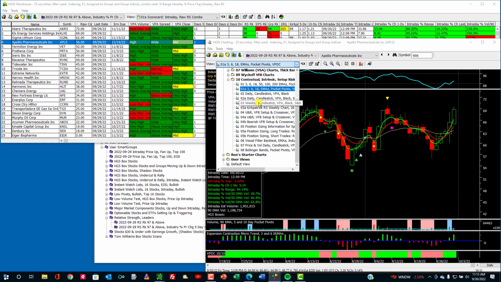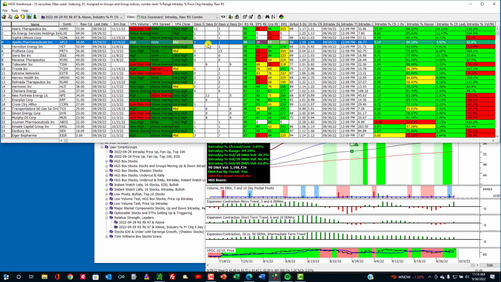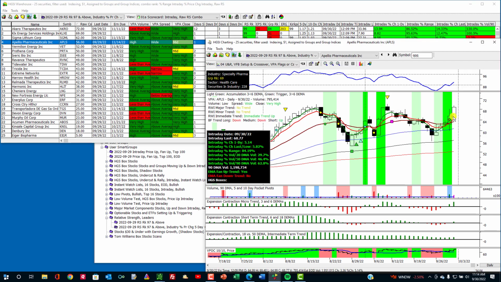Now I'm going to change charts. I'm in my contextual intrinsic setup risk charts, but I'm going to drop down to my UNR chart, undercut and rally, because what it does is it shows accumulation days with the light green lines before the crossover days. So you can see there was accumulation here, and then the crossover happened on this day, and that was 2 days ago. This is today. Here's 2 days ago. This represents 1, this represents 0.